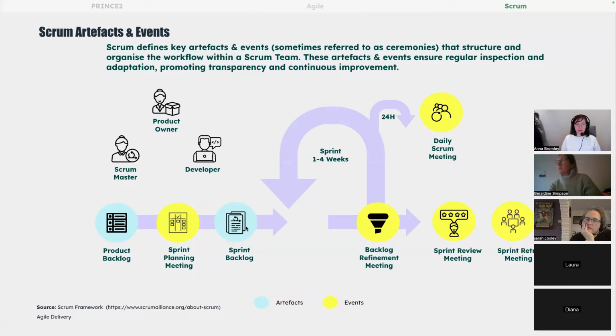The two different artifacts that are essential, where everything kind of stems from the product backlog, so the list of work items that you're going to be working upon, so that's essential. And then I took you through the five different meetings. So the sprint planning meeting, the daily Scrum meeting, backlog refinement meeting, sprint review meeting, and sprint retro meeting. So that brings me to the end.